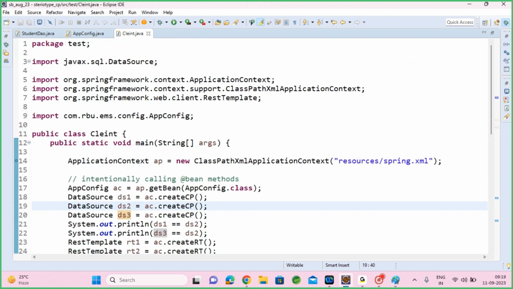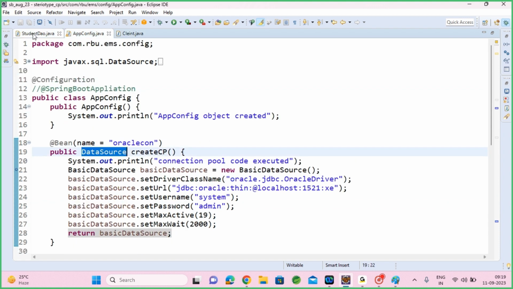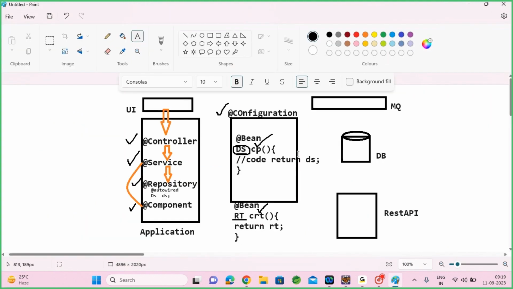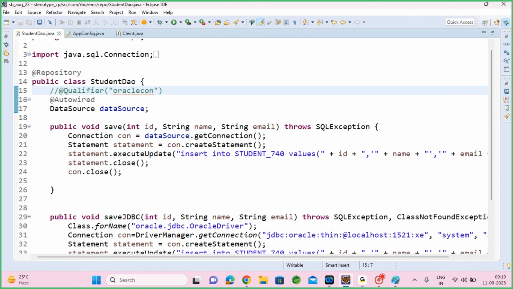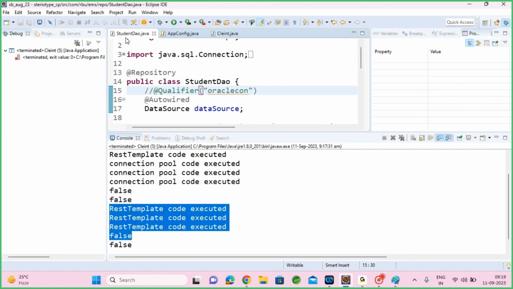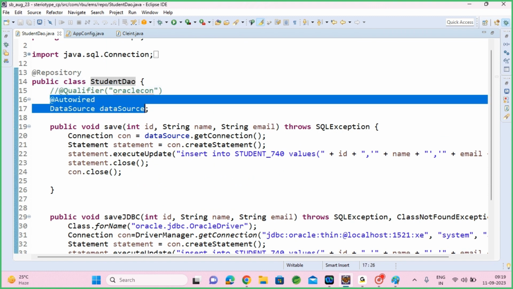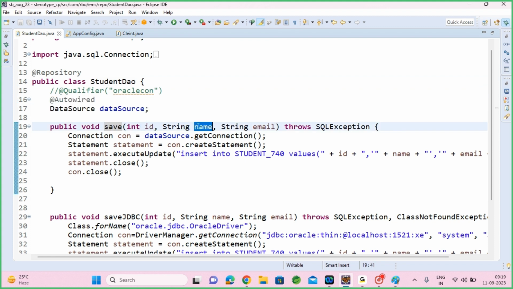Now my configuration class created a data source. Can I autowire it wherever I want? This data source is particularly required in my repository classes. Can I autowire? Yes. All @Bean objects, whichever you created, you can autowire to utilize wherever you want. So I wanted to use it in my DAO class, so I autowired it. And I have a method here, save, which is saving ID, name, email into some table.